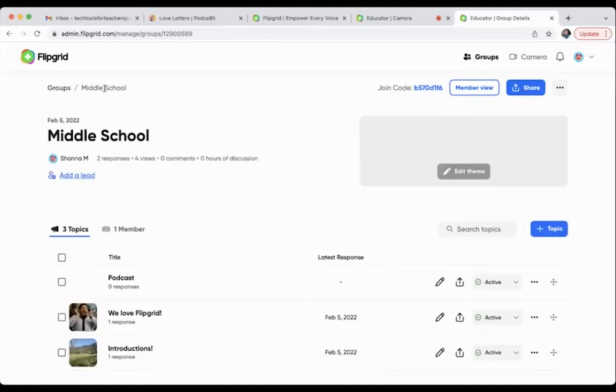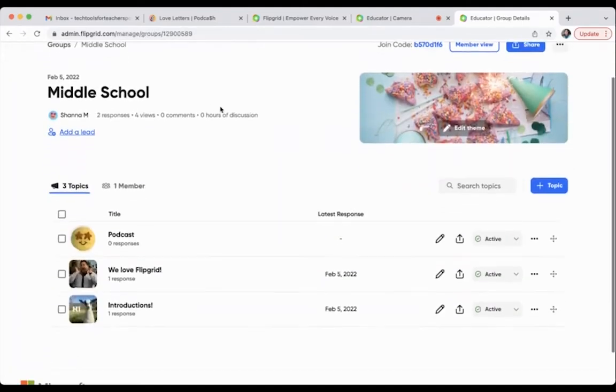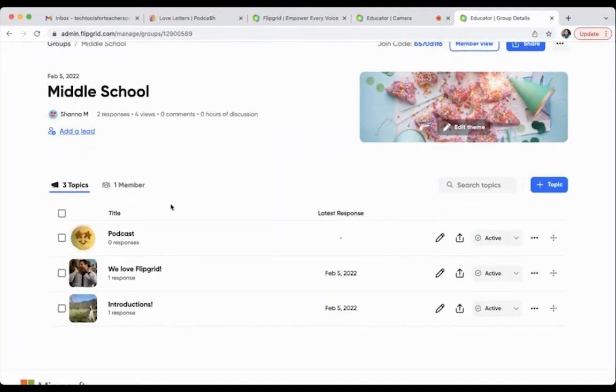If I want to go back, I can click on middle school because that's the group that I created. And I have it right in there. So all of mine are back in my dashboard. And you can just add topics and then give it to your students. You can also choose if you want to edit them, if you want them to be active or view only. So maybe students have a deadline where they need to put their information in, and then you can switch it over to view only. That way everyone can see the videos, but they can't make any edits or changes to them.